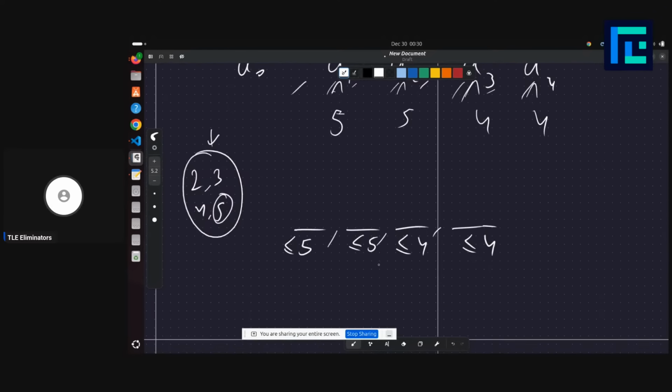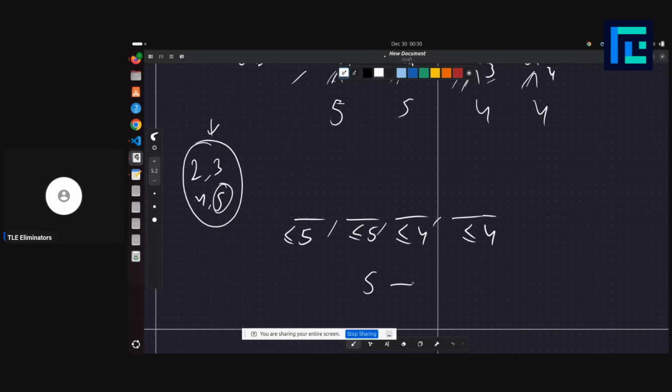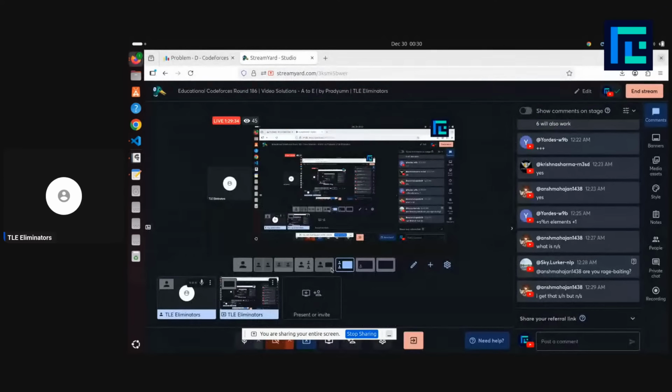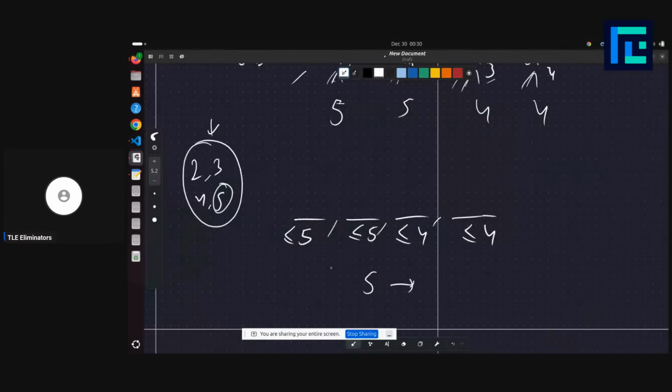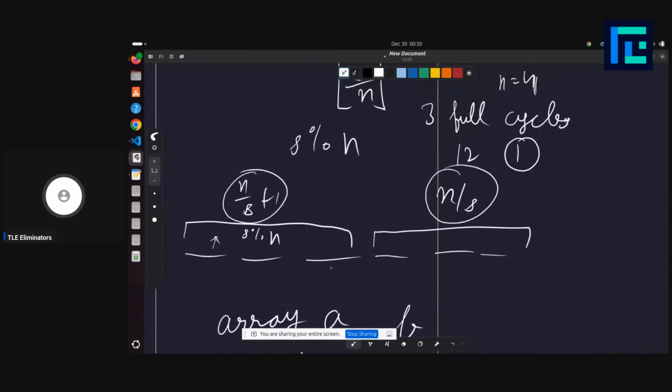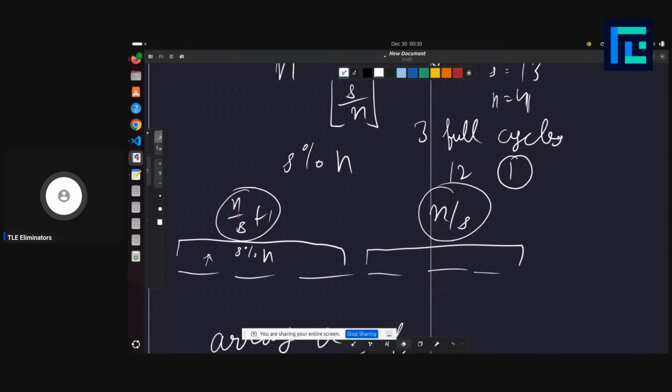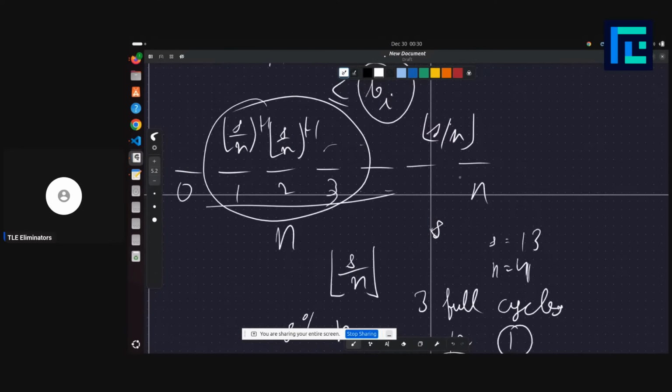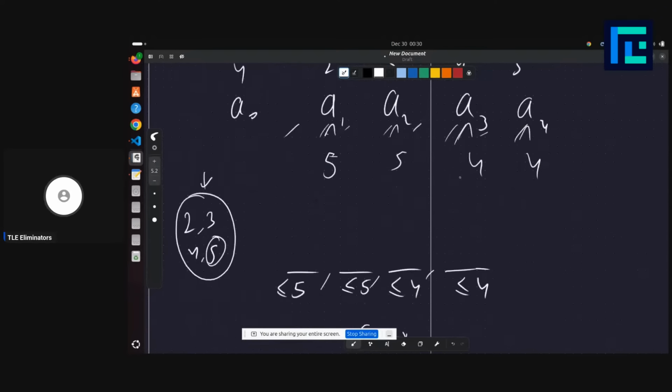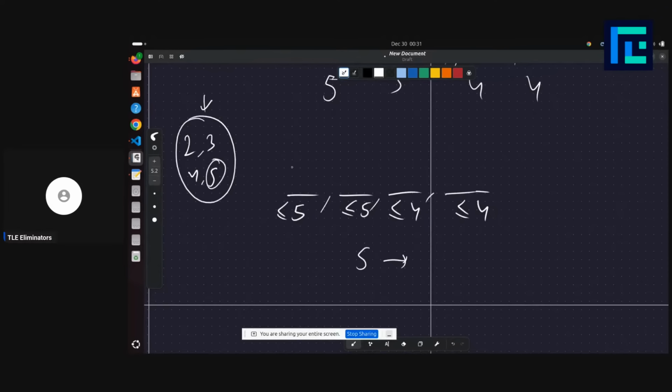For this 5, how many options do I have? Okay, sorry, I guess I wrote it the wrong way around, it is s by n. You get my point. All right.